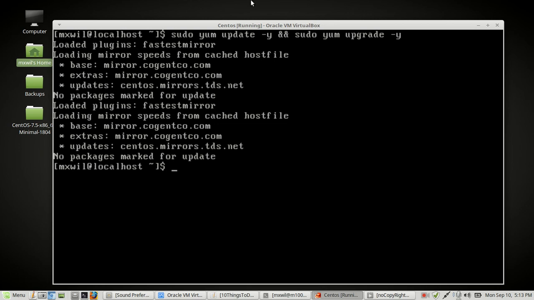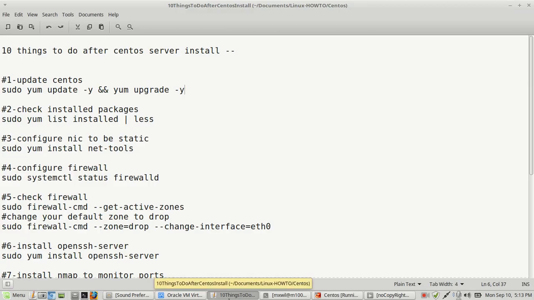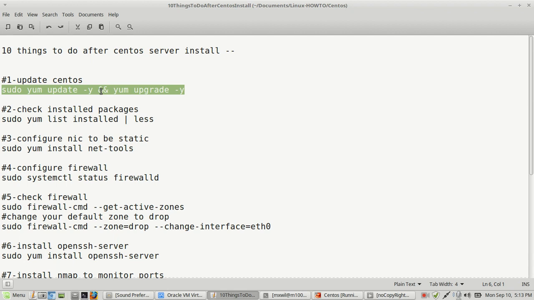Alright, so I've got a little to-do list of things we need to do after the installation of CentOS. We already did an update of the system. All right.